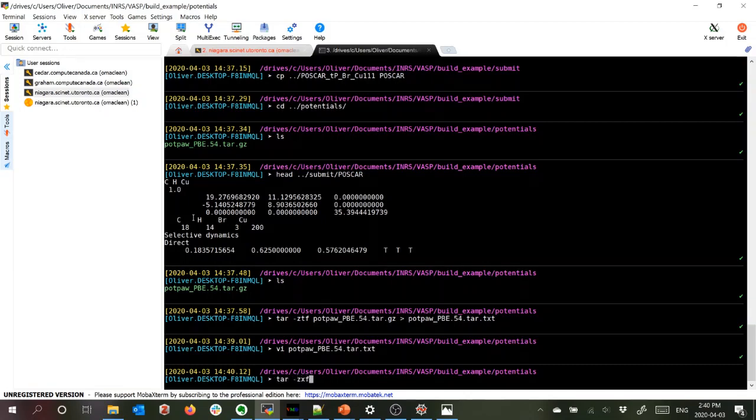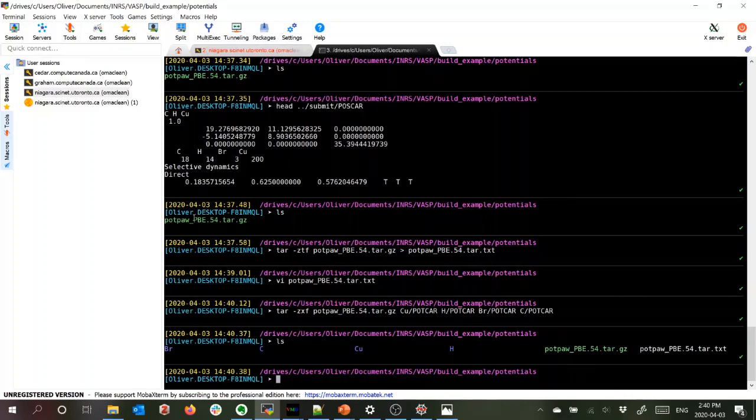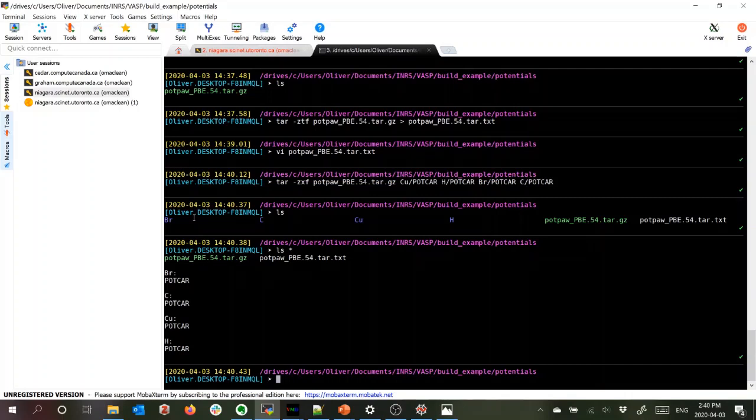So now I can extract the files that I need from the tar file using the X option, and then listing the files that I want to take out. So now you can see these are in directories, and it extracted just the POTCAR files.